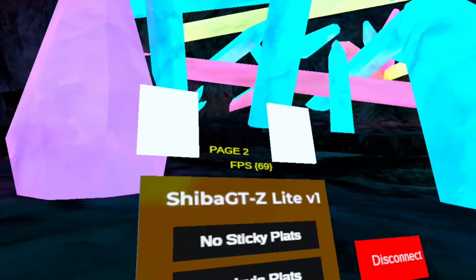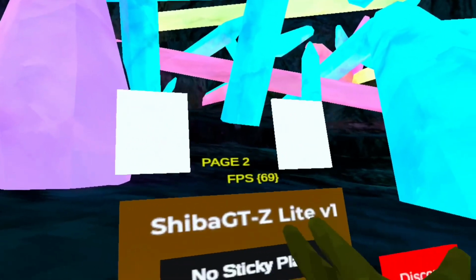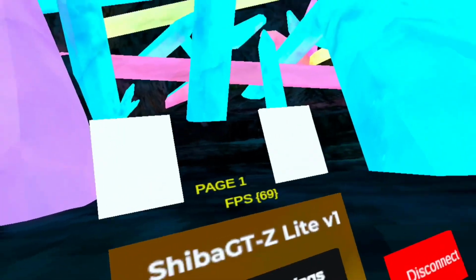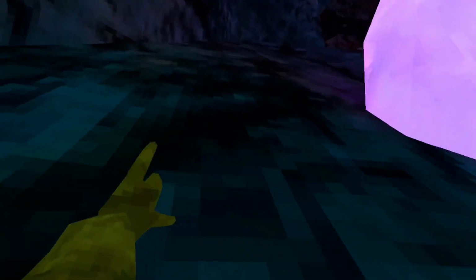Mod review on this. I don't know how to pronounce it. There's only 2 pages though, so yeah. It says Mosha settings.